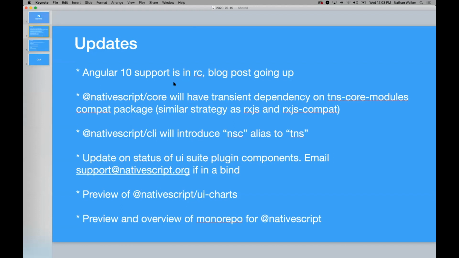So what we decided to do with NativeScript core is we wanted to invert the approach that the prior core team did when they kind of transitioned from tns-core-modules to NativeScript core. The first approach was to actually add NativeScript core as a transient dependency to tns-core-modules. We want to go at it from the inverse route.